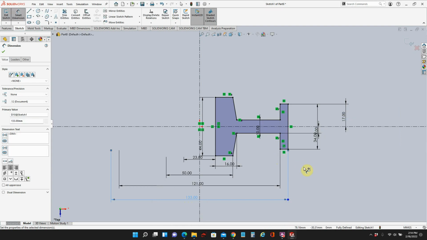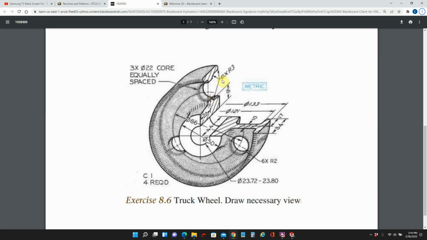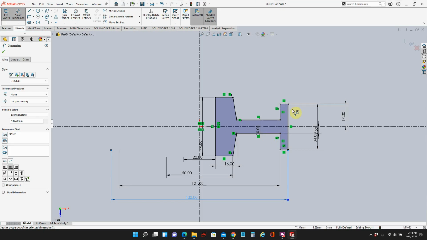There we go. Okay, this one has fillets too, but I'm going to put them in later. And I'm going to put them in the model and not the sketch.